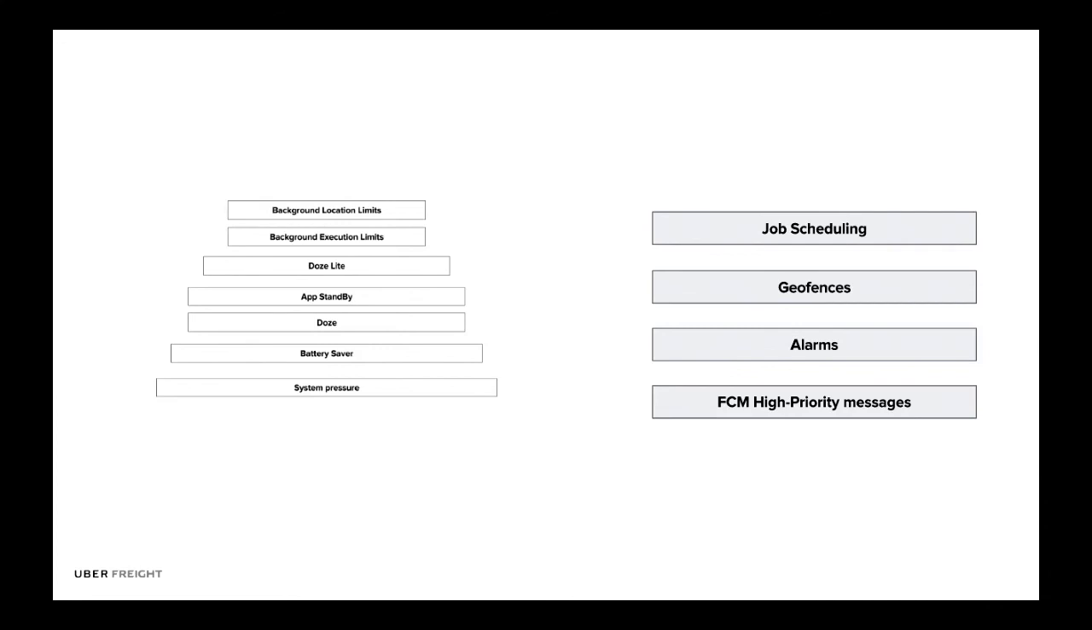We also have alarms, which is a way for applications to wake themselves up after a specified amount of time. And we can also rely on Firebase cloud messages, high priority messages. Basically, transparent, invisible push notifications that we can use when we need them in order to wake up the app, even if it's in deep sleep mode.